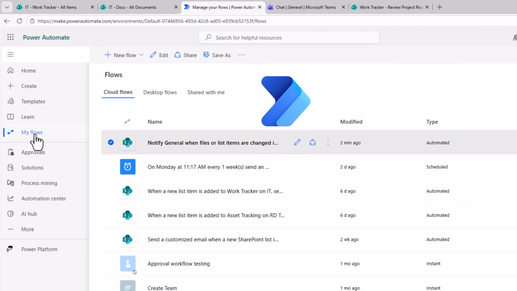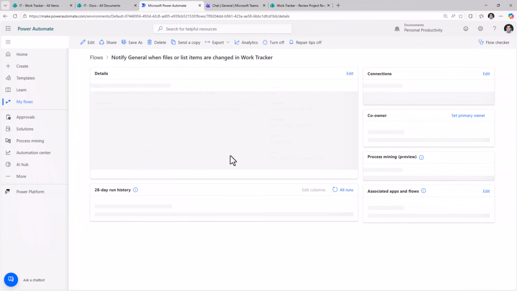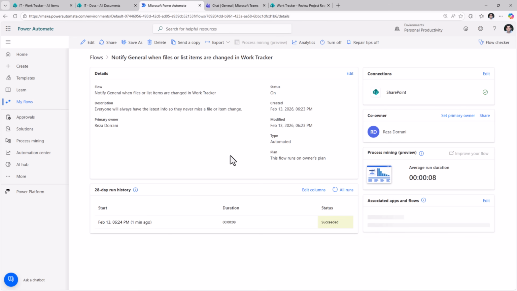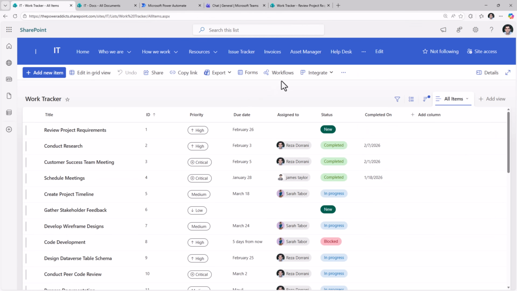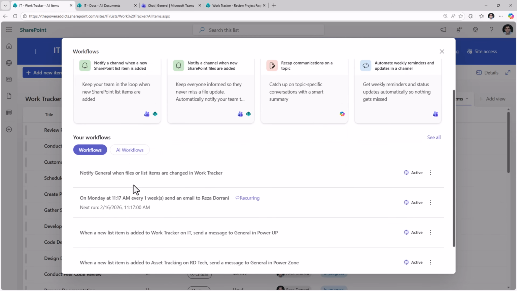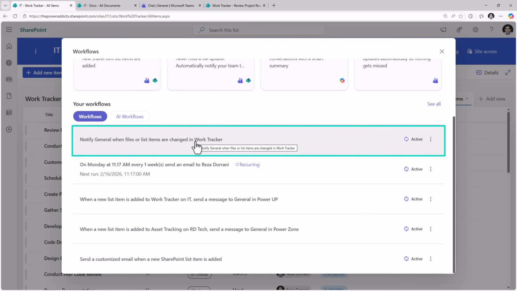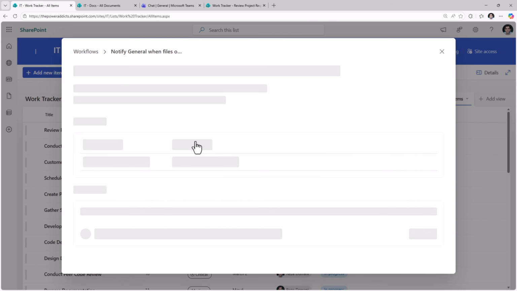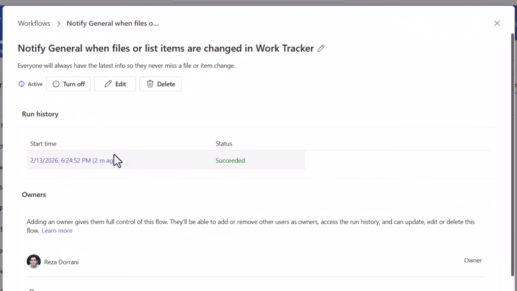These workflows get created in Power Automate. Here I am in my default environment. For my flows, here is the flow that got created from the workflows experience. And in SharePoint, if I head back to workflows, under your workflows, this is the one that I just created. It's active. If I select, it shows me the run history.